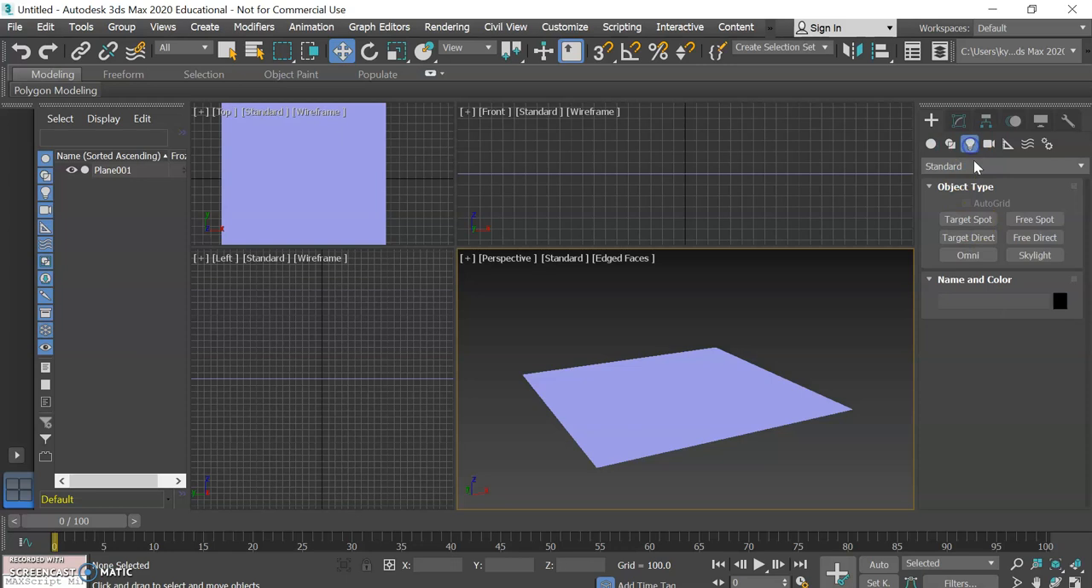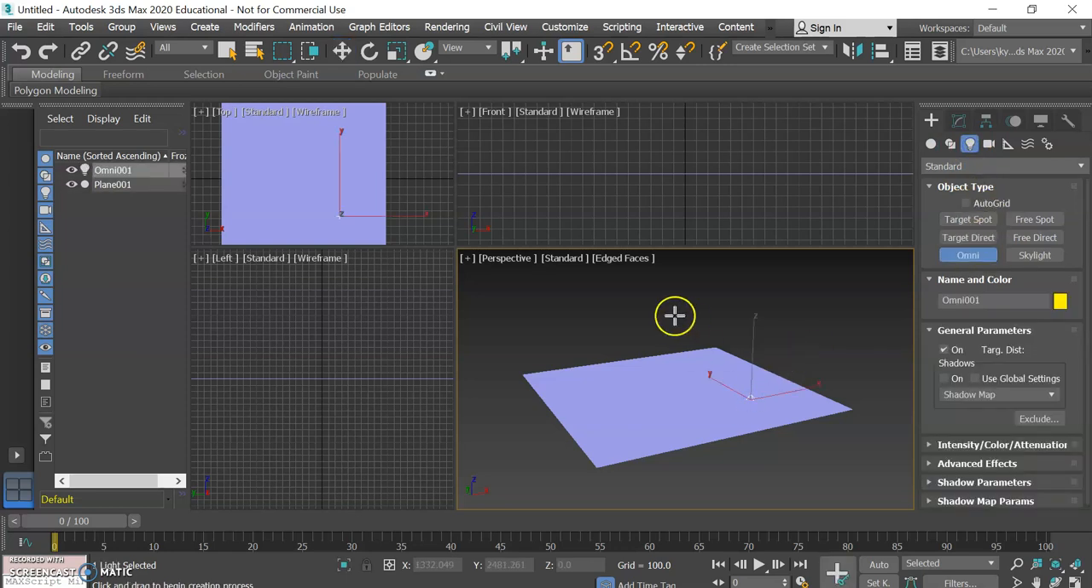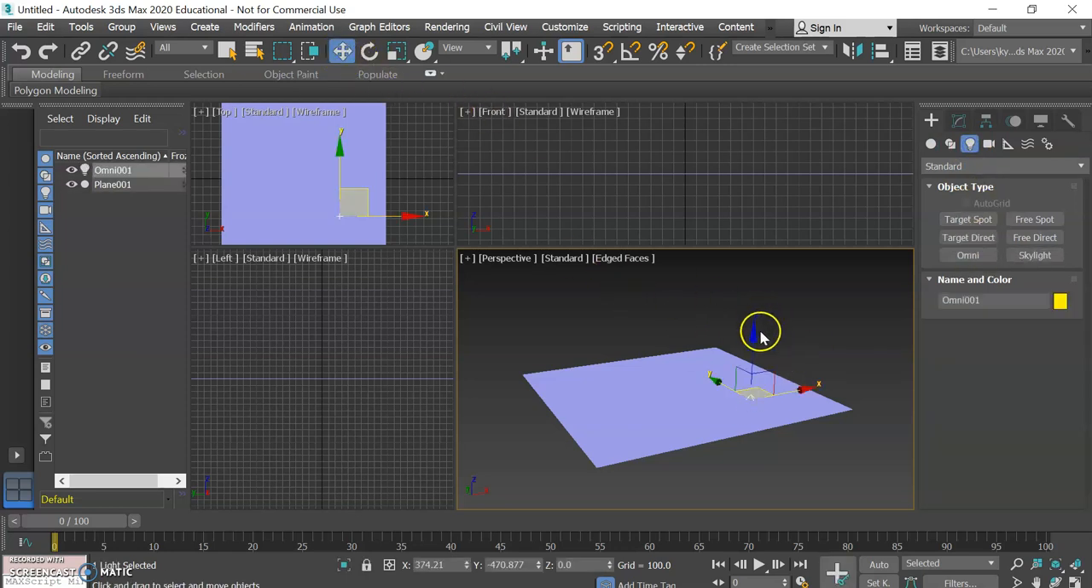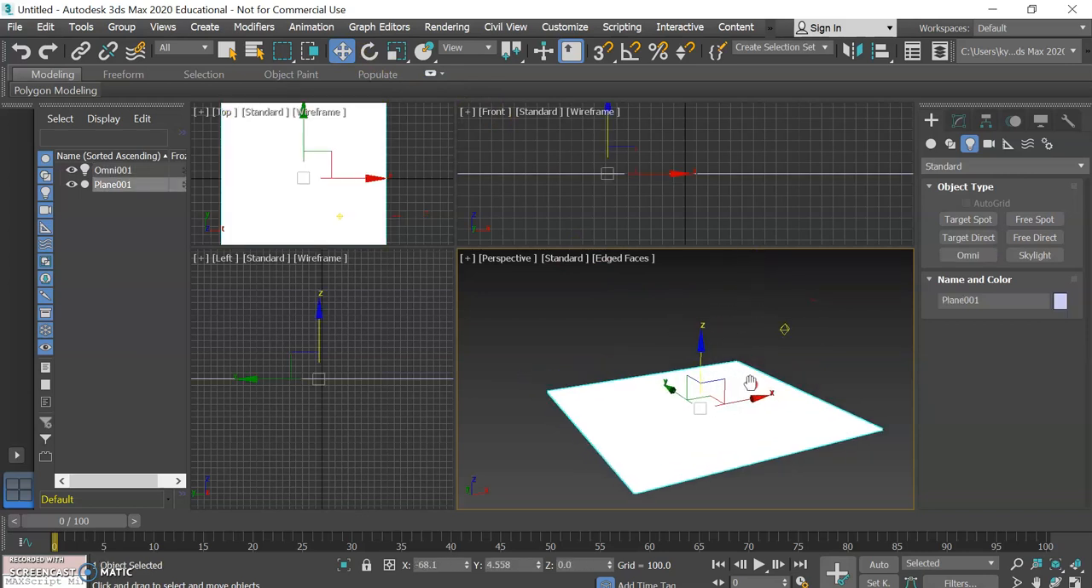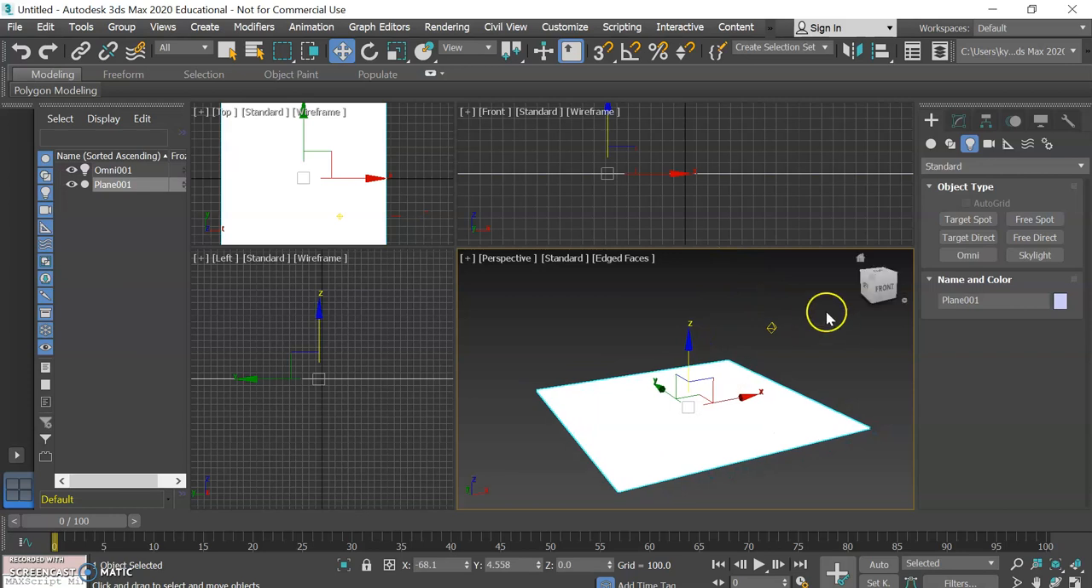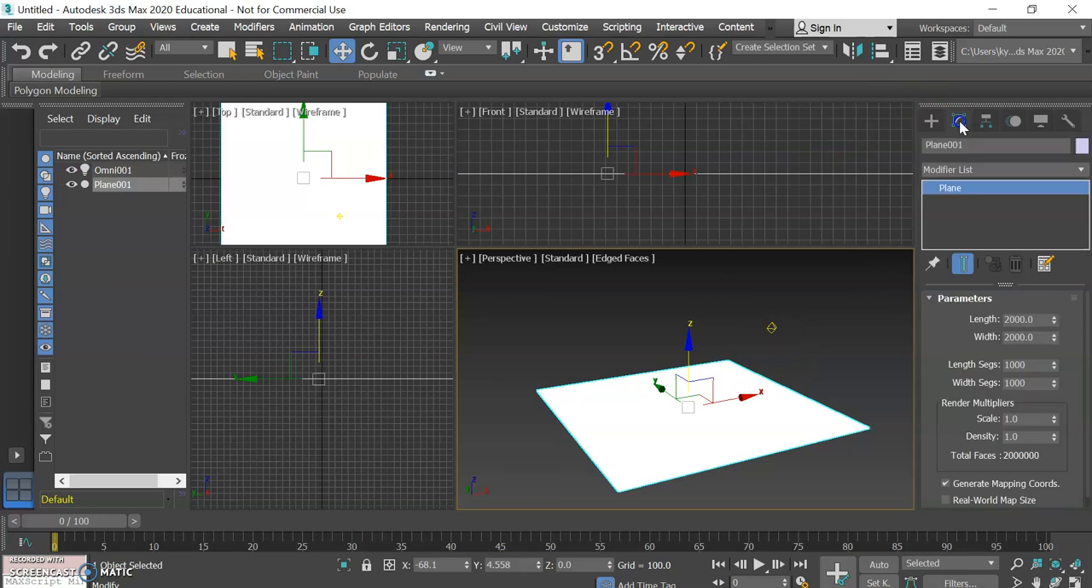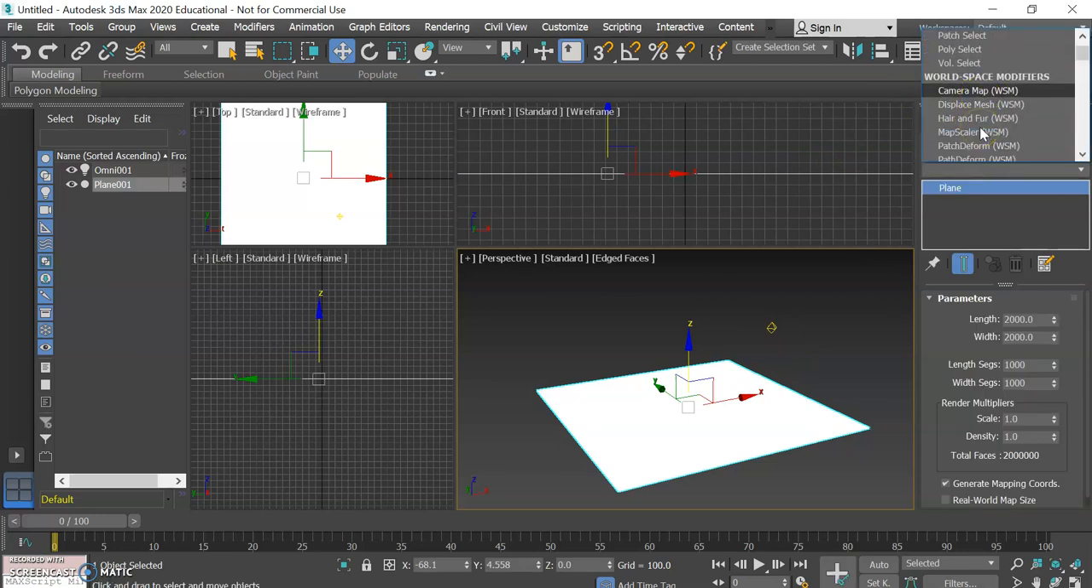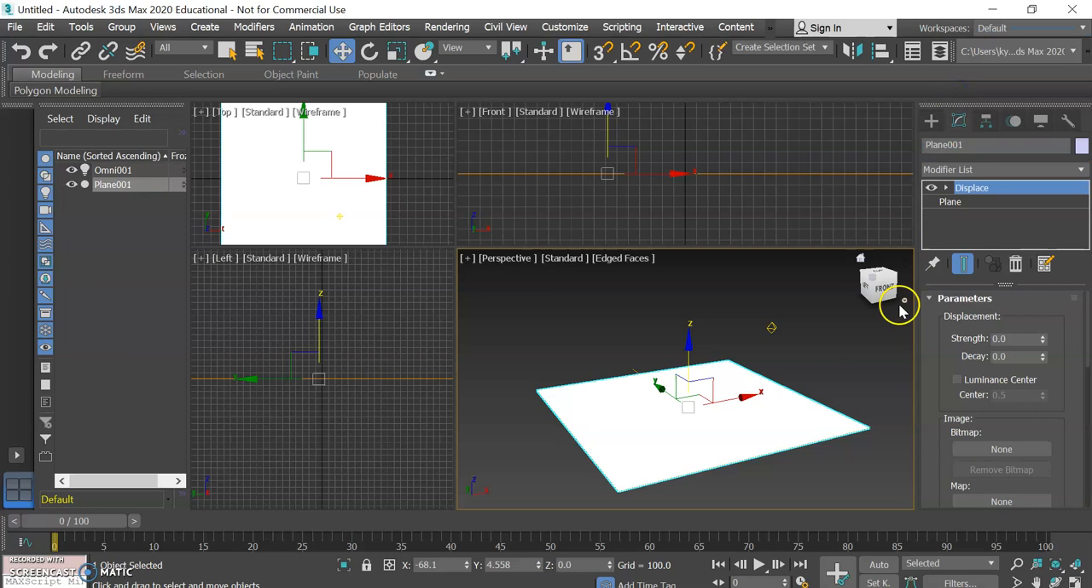However, if I put an omni light in our scene, because we need that, throw that in there, we are going to see another option, which is basically called displacement, and it is a very powerful but very costly in the rendering department option. So we are going to use the displacement modifier. Just like before, we added edit poly, this time we're going to add displacement.